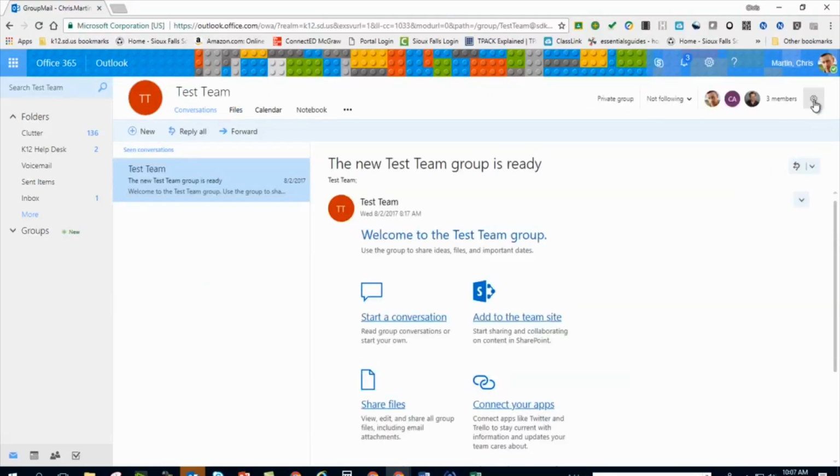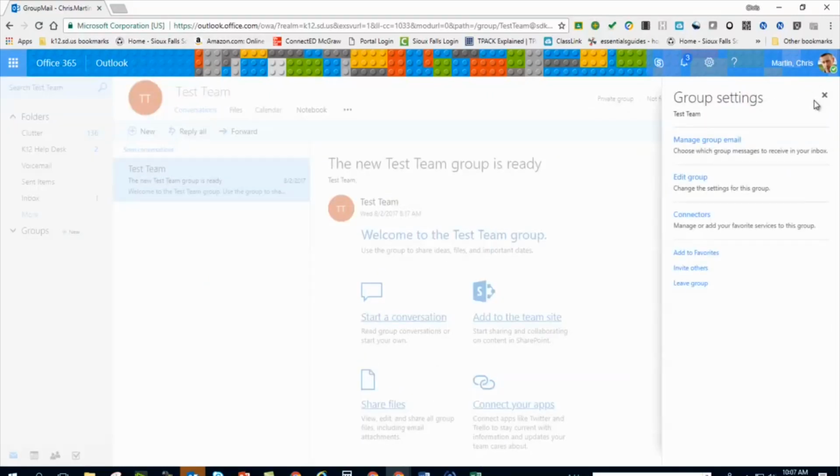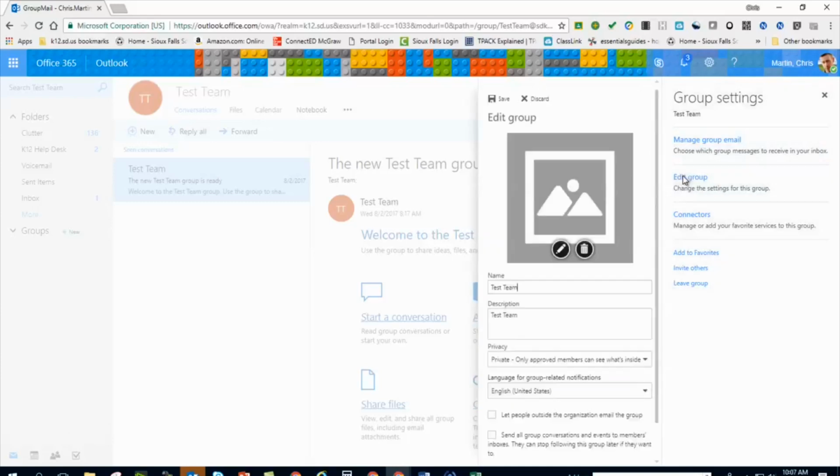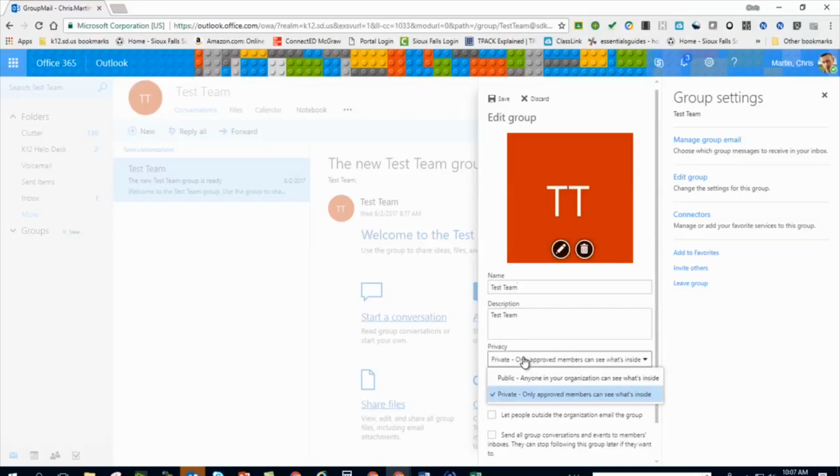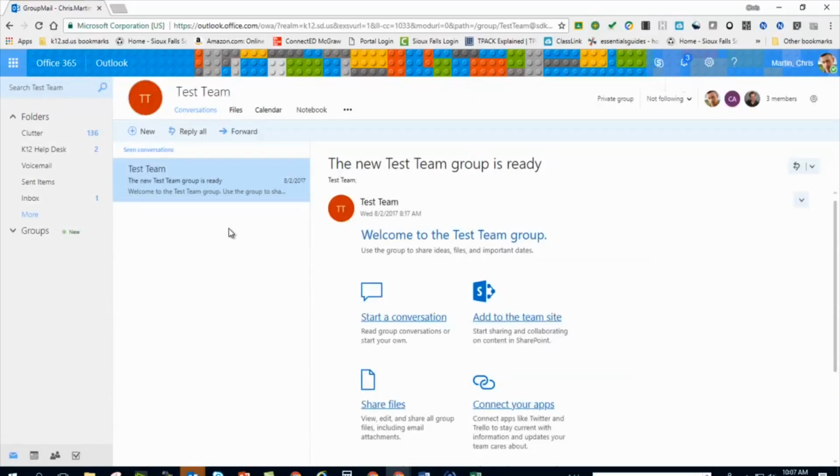If I click on the gearbox up here, the group settings, and I click on Edit Group, if you fall in that group category where you're sending emails to that group, that's fine, you can do that. Just make sure that your privacy is set to private and not public. And I've got that set there.